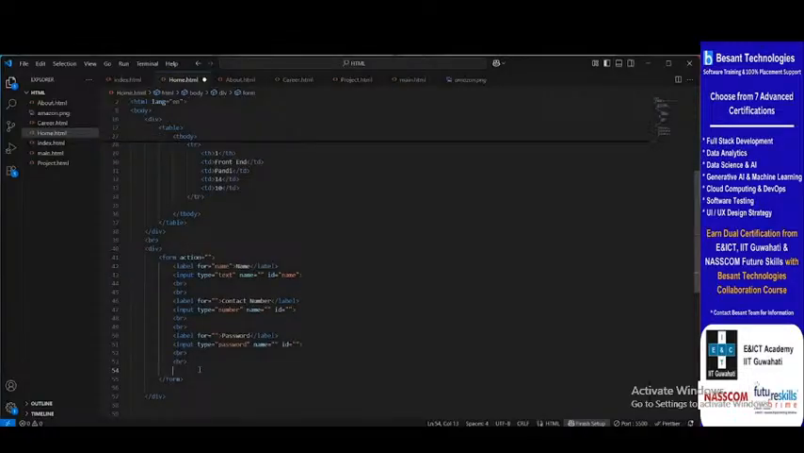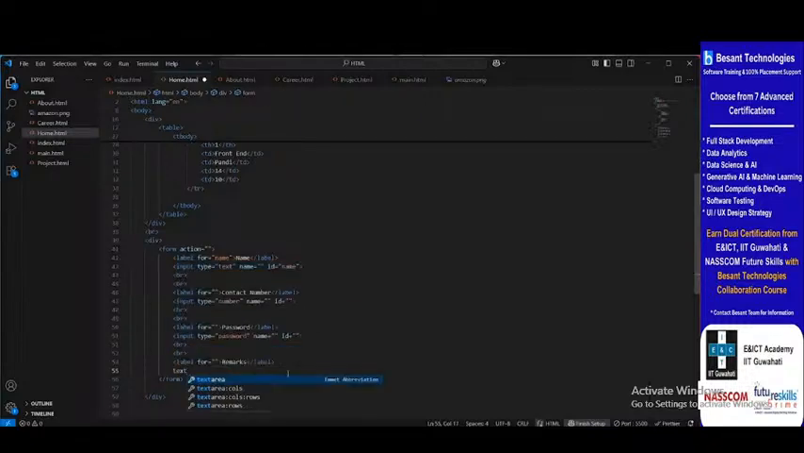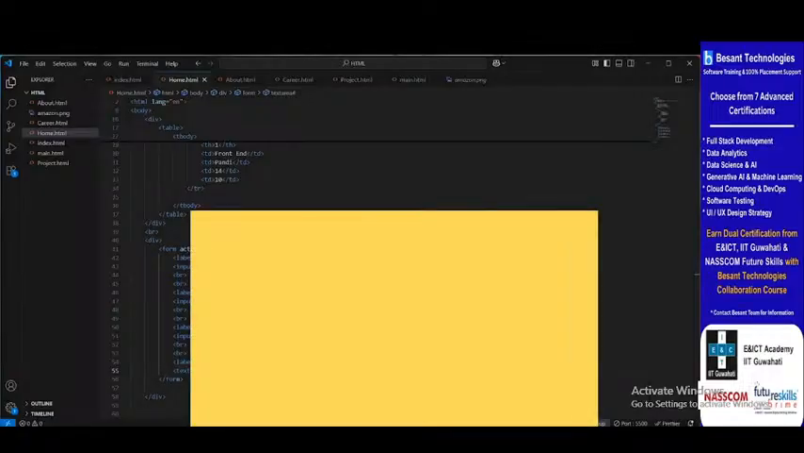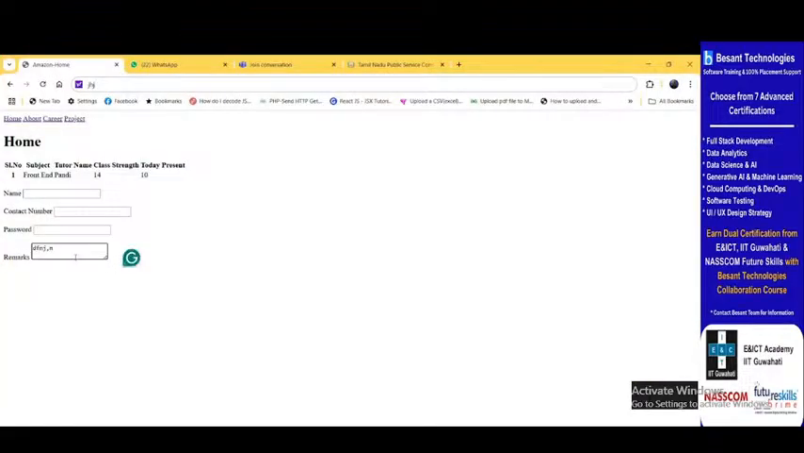Now, the input will get only small values. In case I need somewhat bigger input, we will go with the text area. Can you see? In case there is a remarks column, we will go with this text area. Here we can extend the text area by columns and rows, width-wise and height-wise.